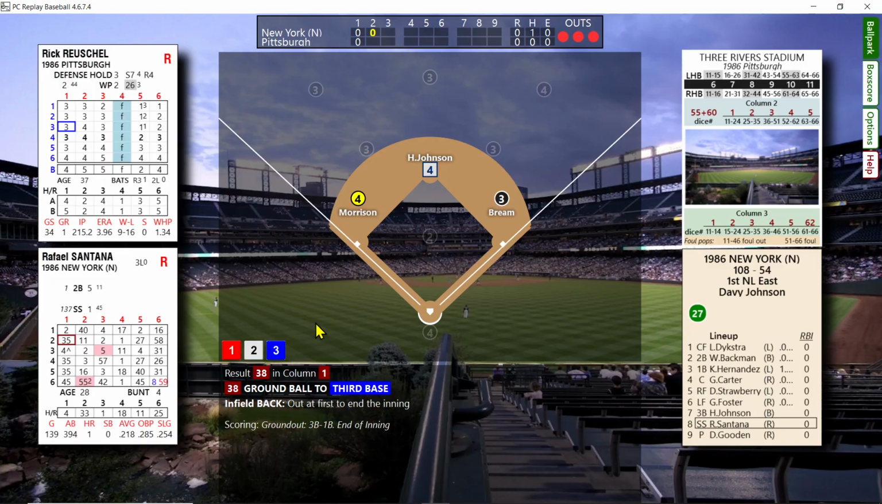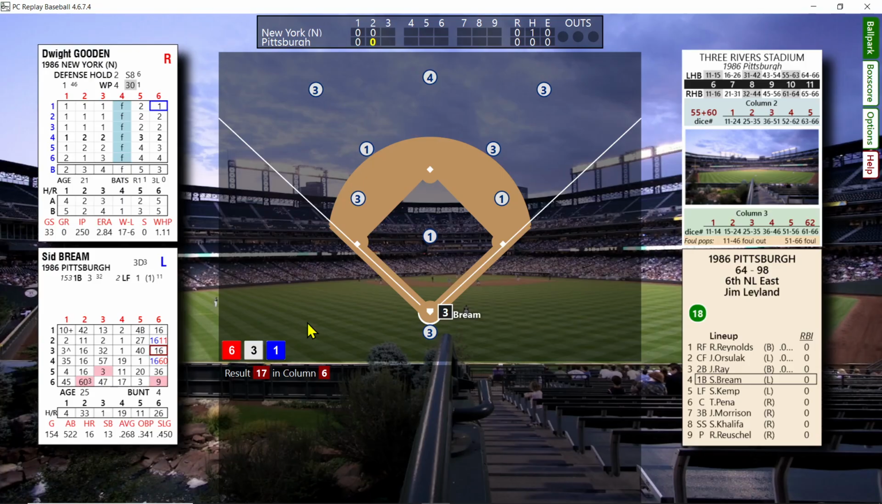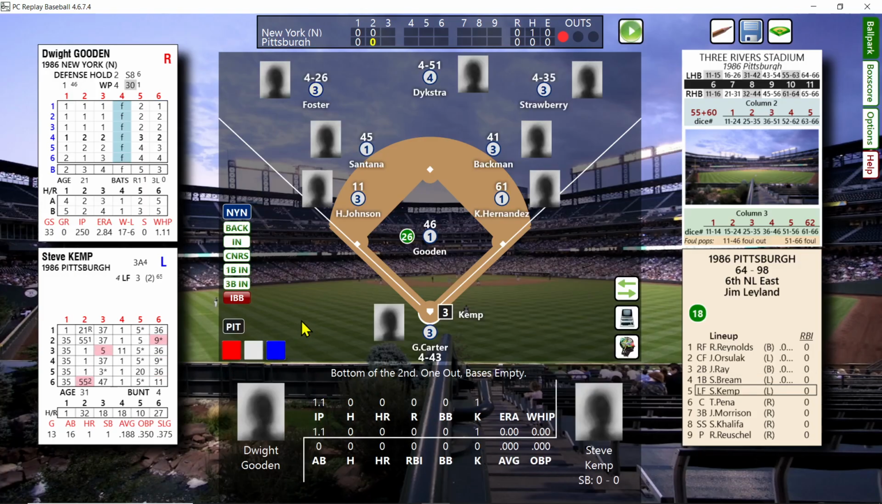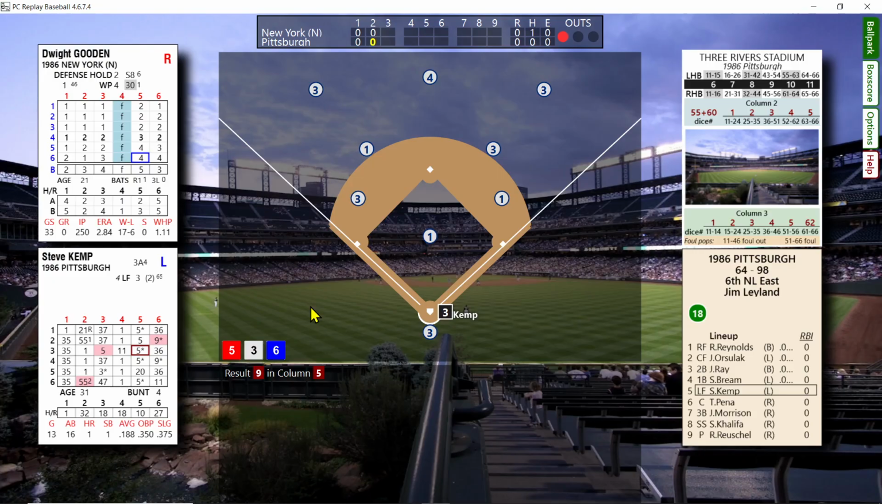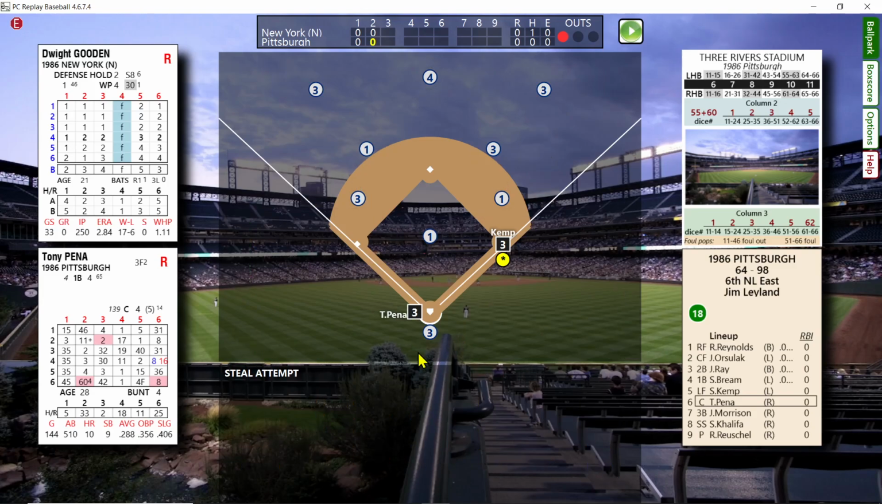So we're going to go bottom 2, scoreless. Gooden back on the mound, and Sid Bream will be up. And there's a 17 and a deep fly to left. 1 out here in the bottom of the second. Steve Kemp will bat, and that's a walk. And it's also going to be a stolen base attempt because there's an asterisk next to the 5. So he's going to try and steal.